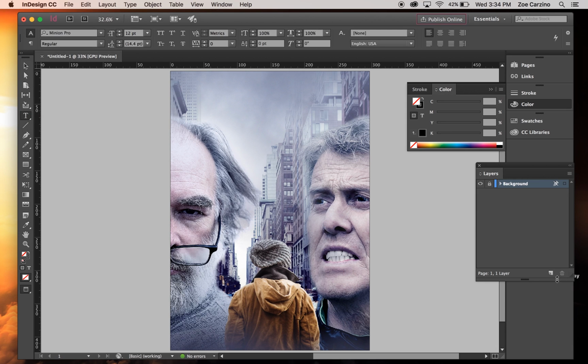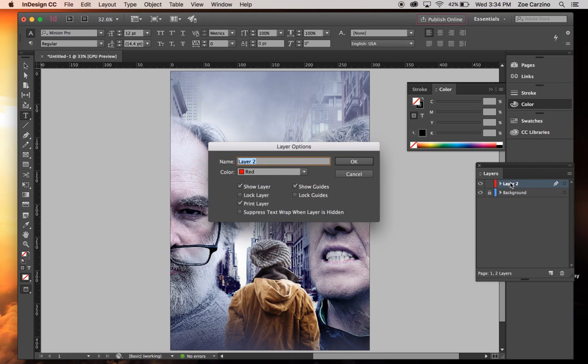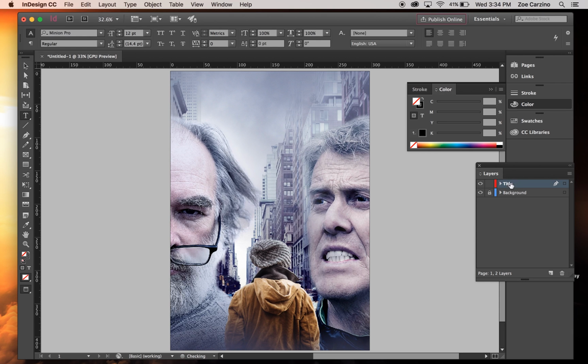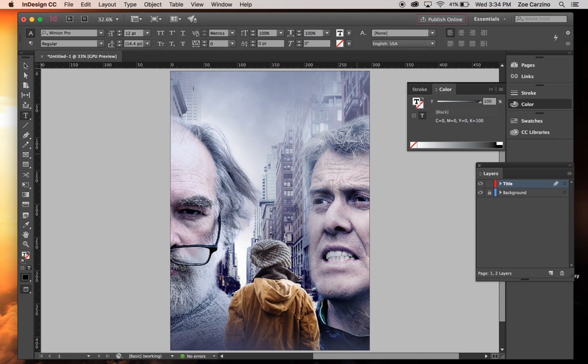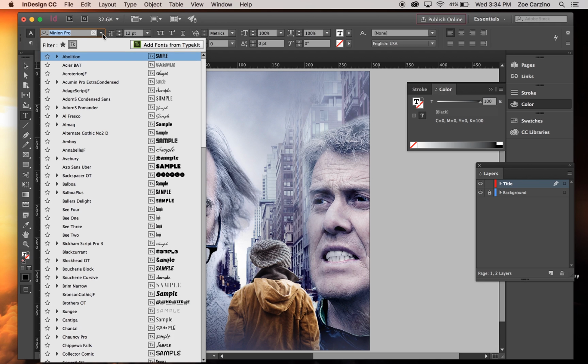I'm going to go now to the type tool on the left hand side of the screen, and I'm going to create a new layer and rename that title, because that's the layer I'm going to put the title on, and I'm going to click and drag a text box in. And I'm going to type in my title now. I've just come up with a name that's going to kind of work for this one, but obviously you'd put whatever name your movie poster is going to actually be.